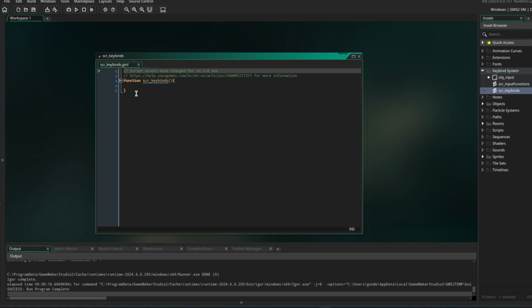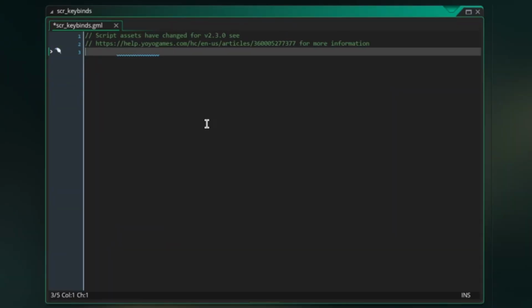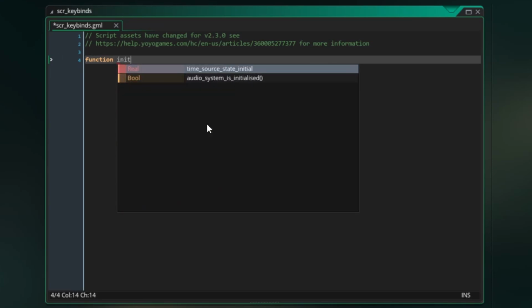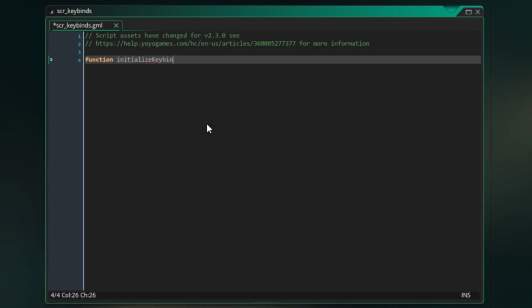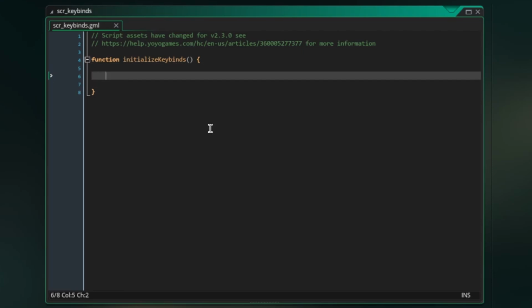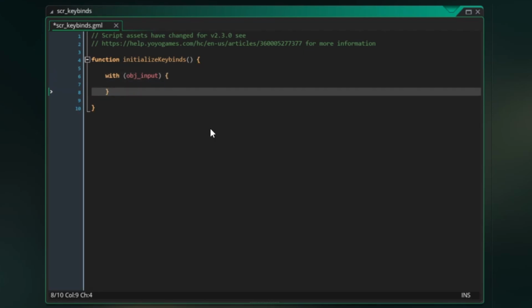So we're going to have, there's actually going to be 2 functions in here, but the first one is going to be called initialize keybinds, and no arguments. This is where we're going to create all of the keybinds, and it's going to populate that array with these keybinds. So we're going to go with obj input, so we're doing it inside of that object.